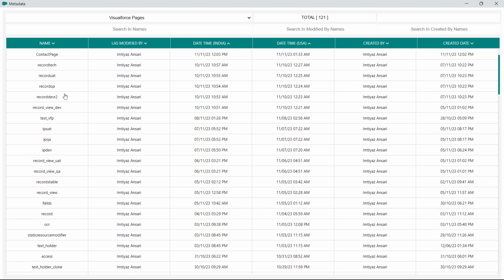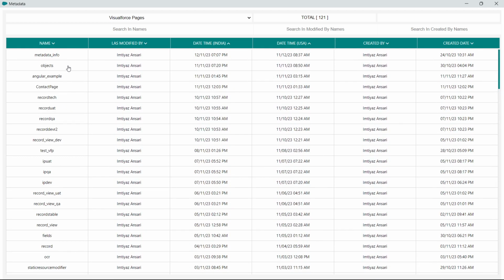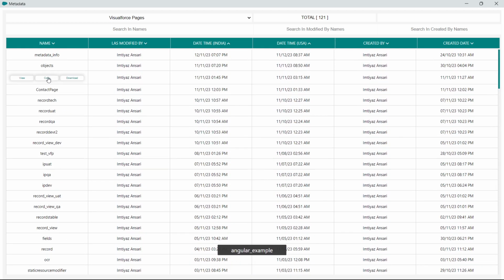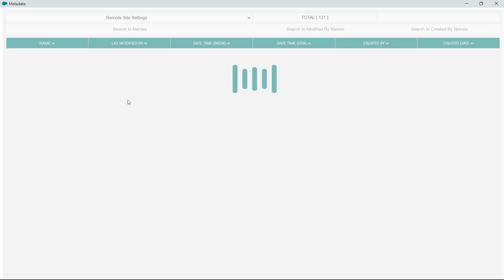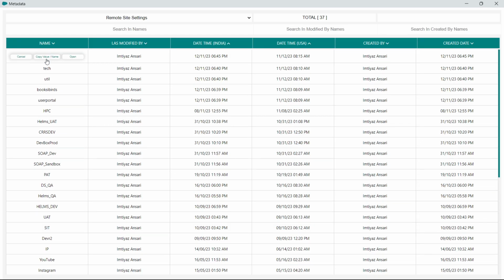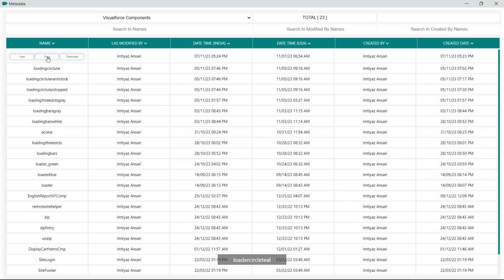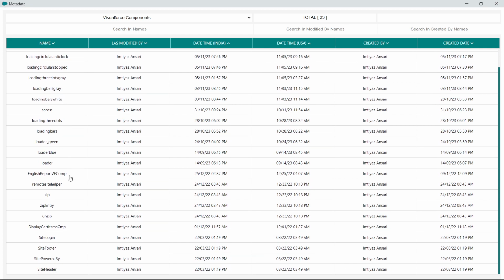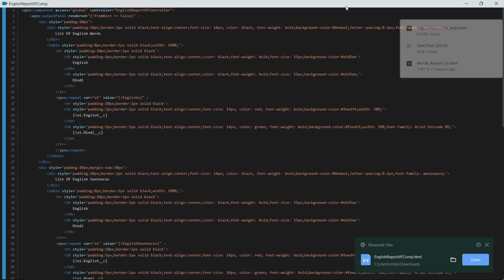Visualforce pages. Okay, so we can see Visualforce pages here. You can click copy. You can download. You can view your code. We have remote site setting. You can copy value. You can copy name. You can open this. We have Visualforce components. You can open, copy, open. Okay, like I have this. I can download this. I can view this.